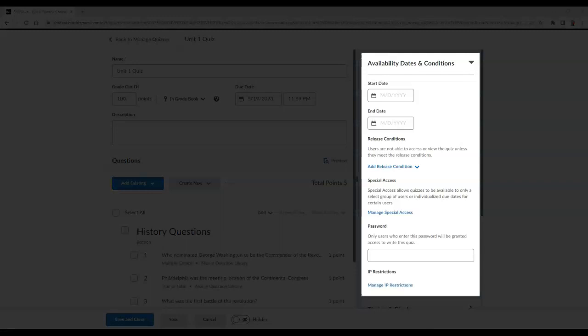Starting in the Availability Dates and Conditions section, you can find the following. Adding a start date and end date to your exam or quiz, with the ability to add these dates to the course calendar. From here, you can also create release conditions, manage special access for users in your course, the ability to add a password to take your exam or quiz, or the ability to create IP restrictions preventing people from outside an IP range from taking your exam or quiz.